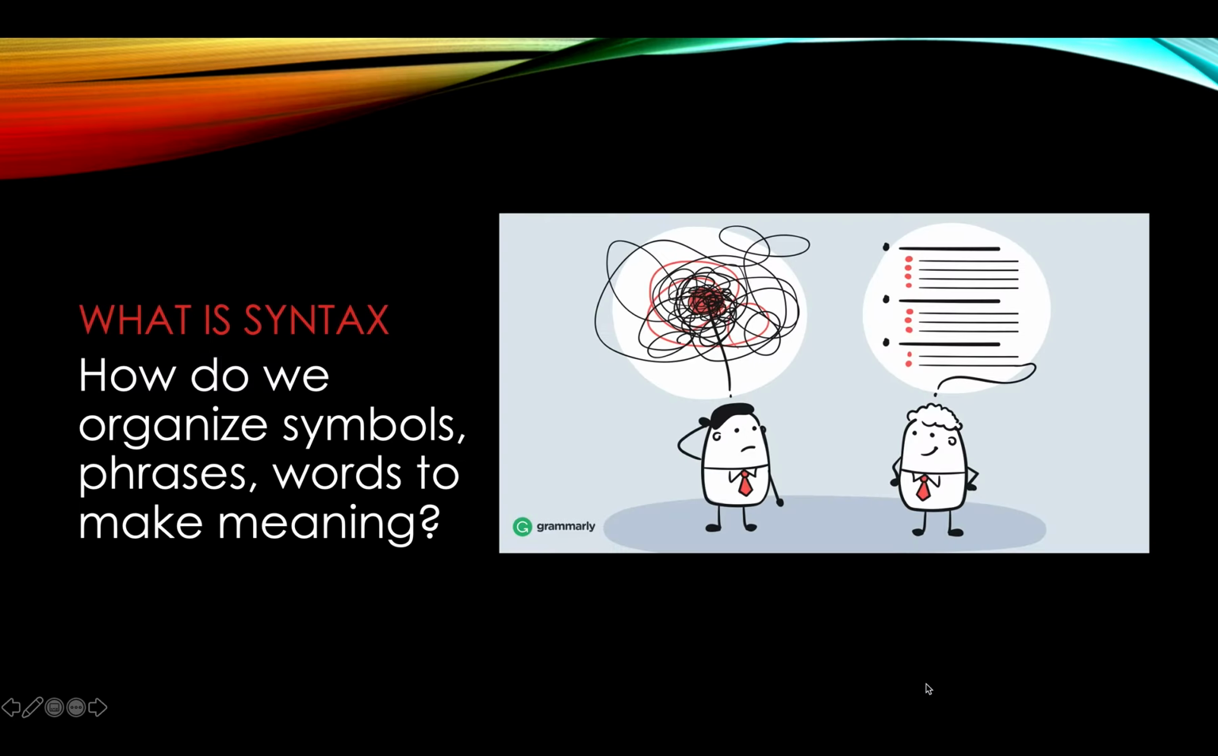So think of syntax as an organizational structure. So how are we going to organize these symbols, these phrases, these words in order to make some meaning? So discourse, we're going to come to that in just a minute. Discourse is about how are we conveying the meaning, and syntax is how we are organizing it. So think about what that looks like for your content area. It may be that it's organized into a chart or a table in order to express the content, the meaning.